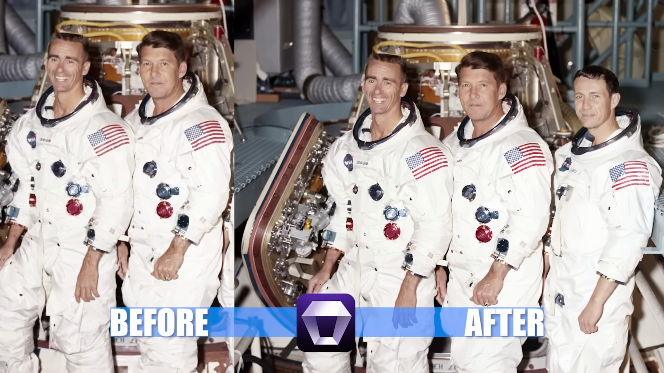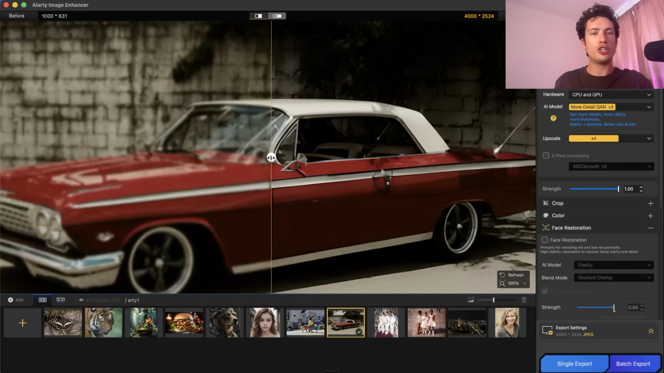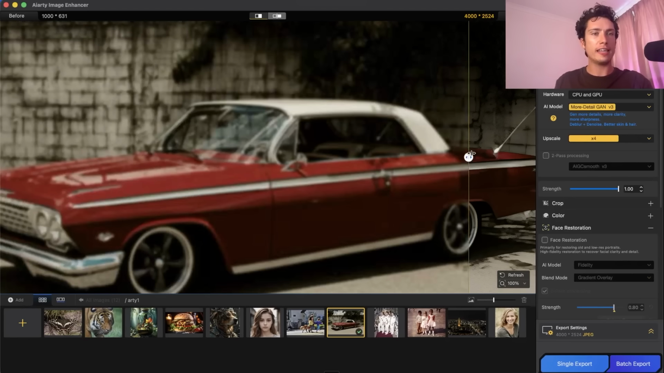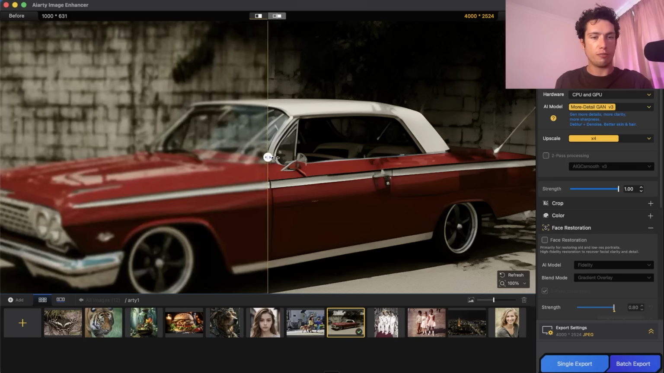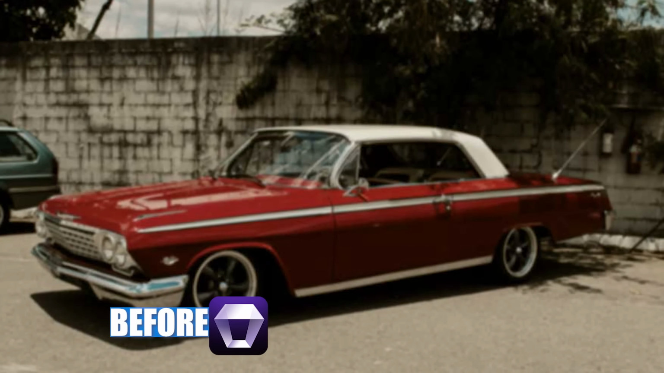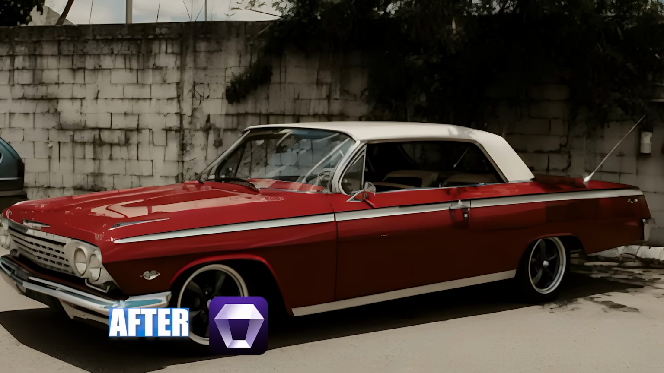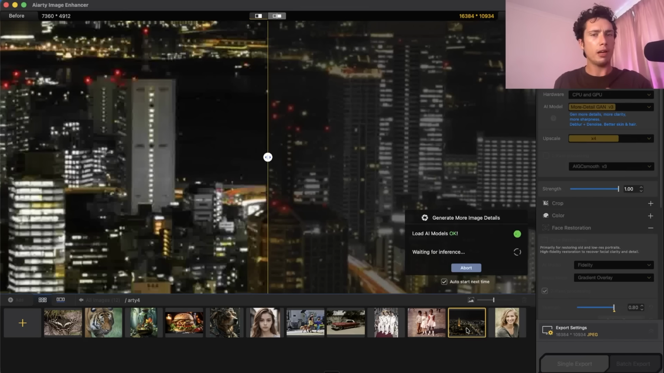Let's move on to another one, the vintage car. And just instantly take a look at the difference between the before and the after. It is night and day different, and that is largely thanks to the more detailed GAN V3 and ×4 upscaling. I do not need to adjust this from this point here. I'm super happy with that upscaling. It's done in a flash, and I would simply export it. Let's go on to a different one. I'm gonna head over to the likes of the Tokyo night skyline. Now here is quite interesting, because I'm not going to use that model I previously talked about.